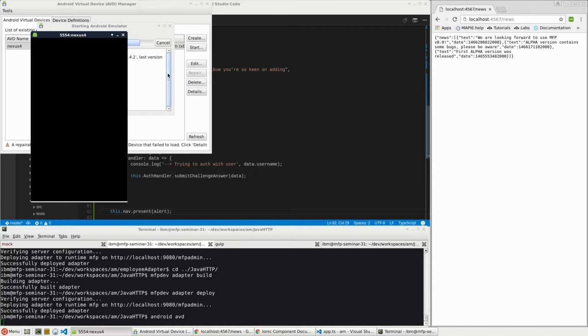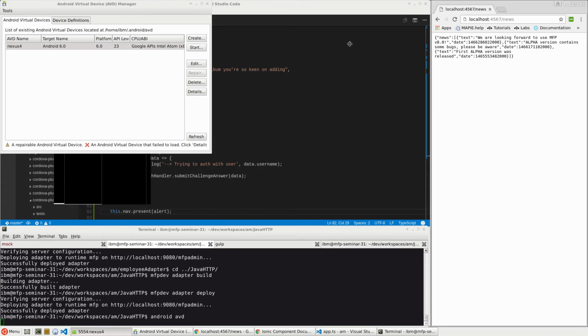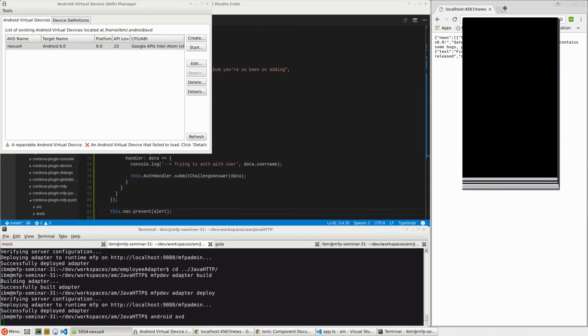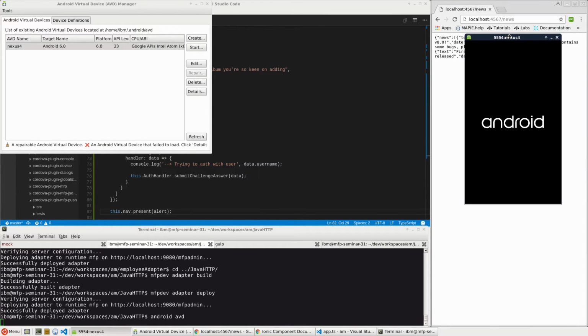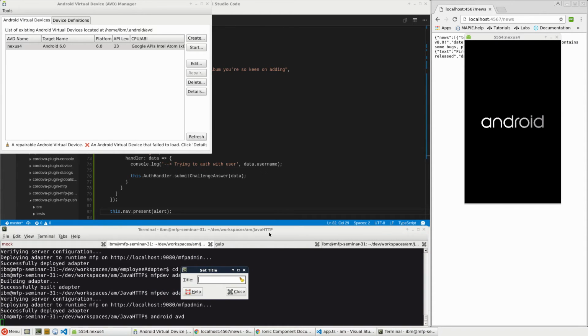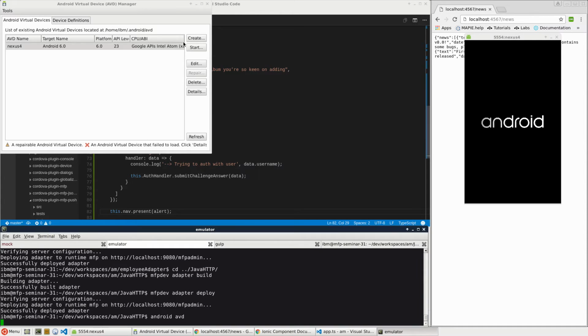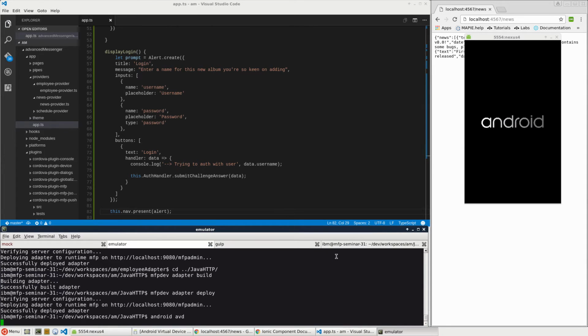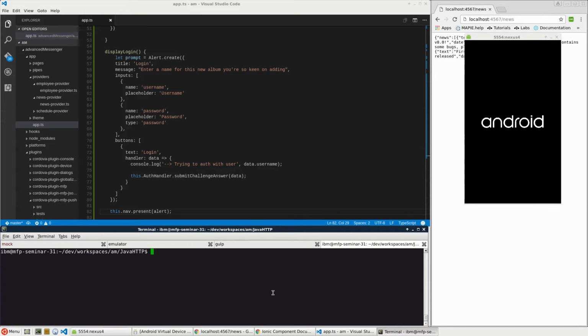So let's wait until the emulator finishes loading. I will just move it to this part of the screen, and I will set the title here as emulator for that window. So this is the first step, and one more step after the emulator finishes loading, we will need to launch the app on a device. So we have two options.